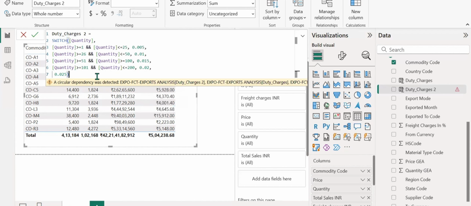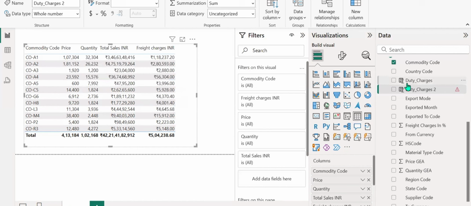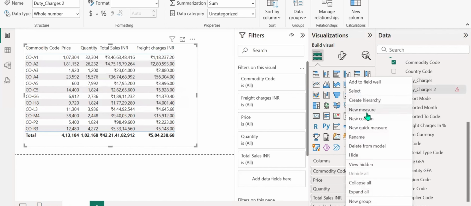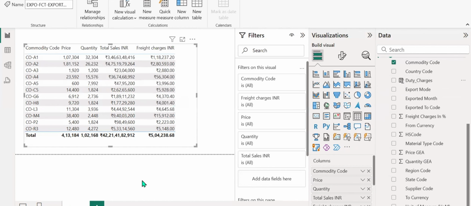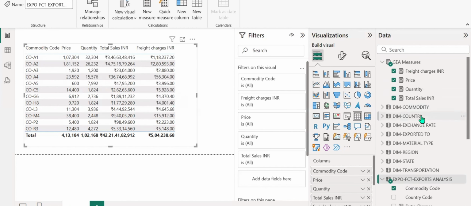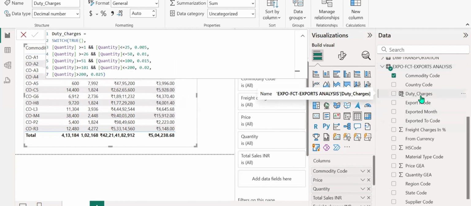Yeah, still we have the circular dependency. So that is the reason we are using true. True is just like a placeholder. So we have got duty charges.